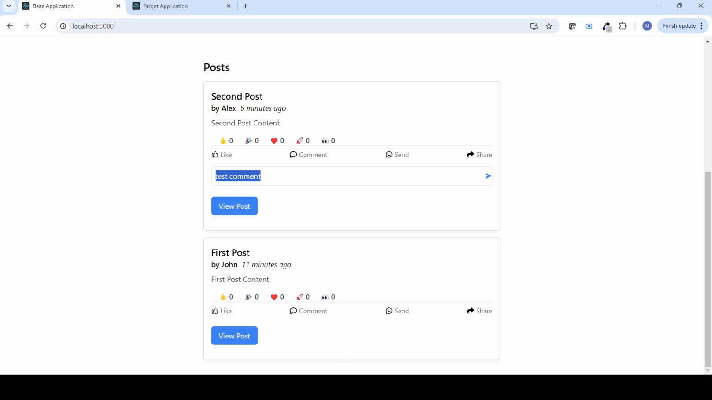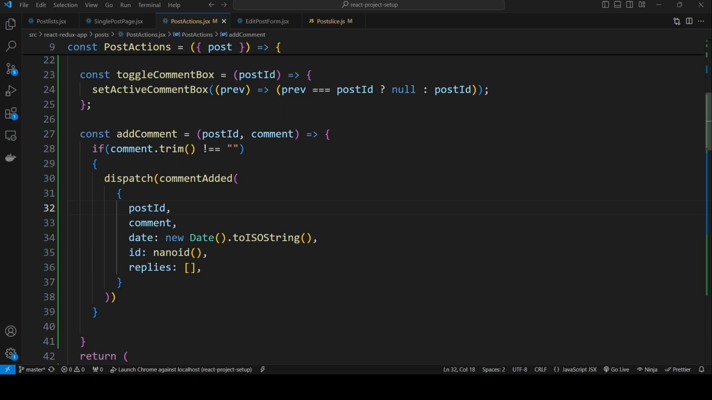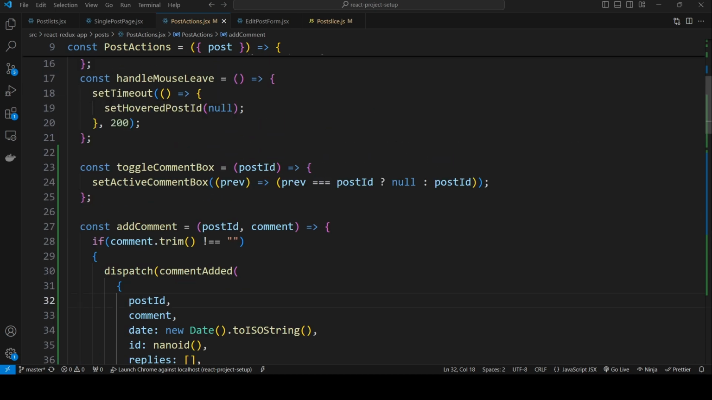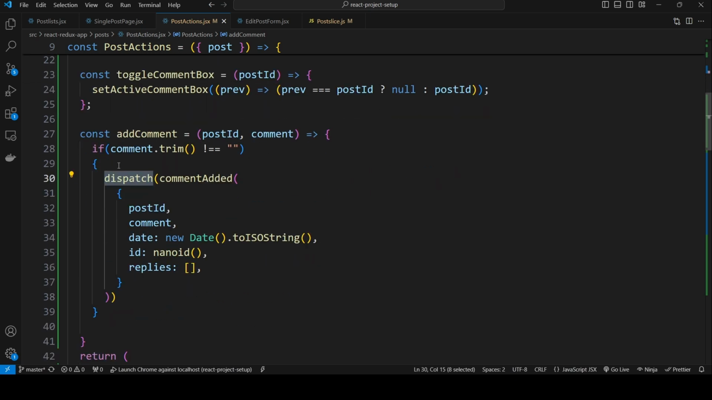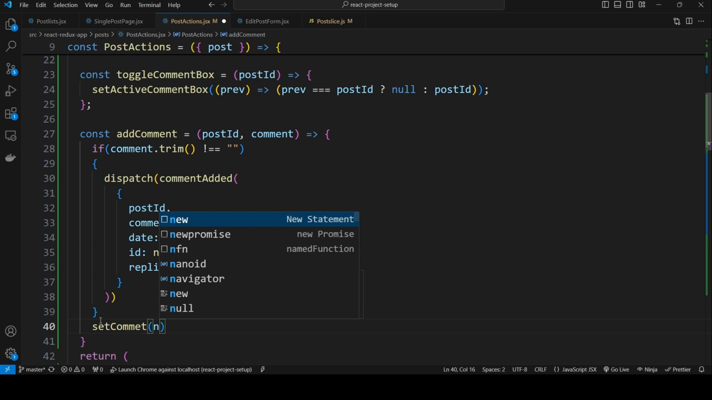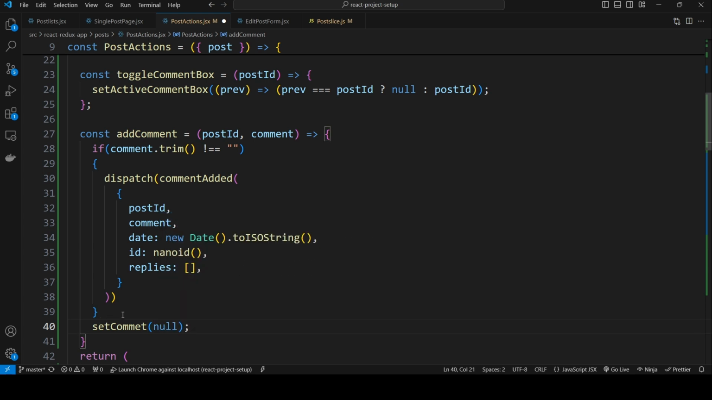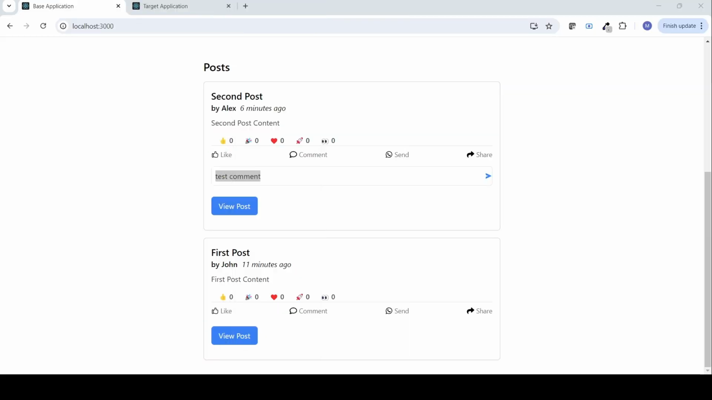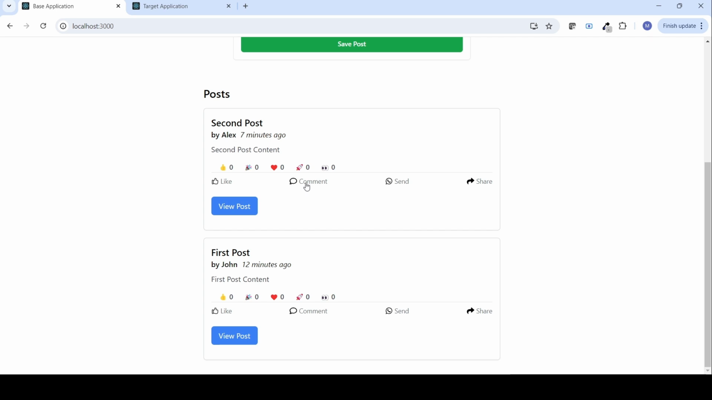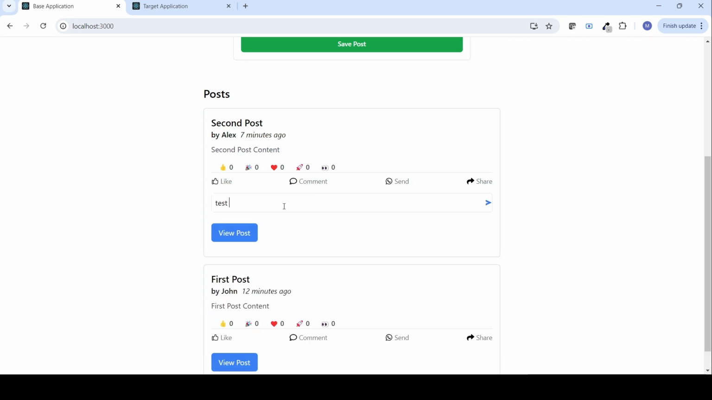For that, let's go to the post actions component, and here after adding the comment, I would like to set the comment to, that is, update the comment to null. Now let's test it. Let me go to application, refresh. Now let me add one more comment, test comment 1.